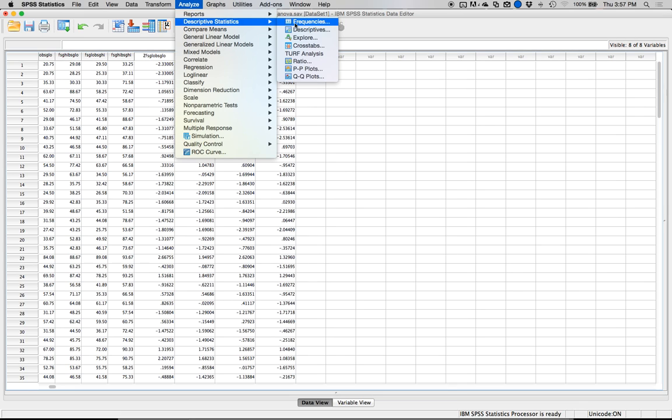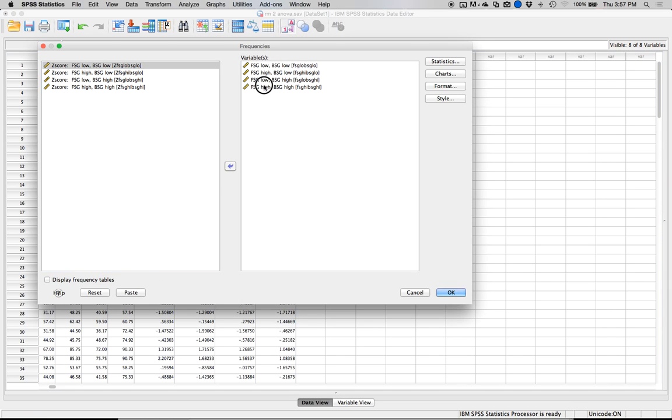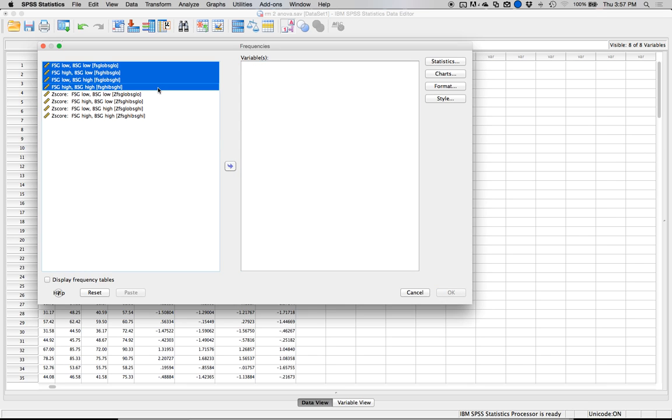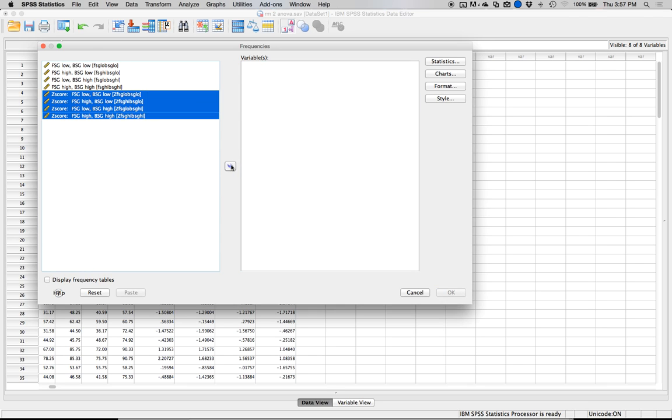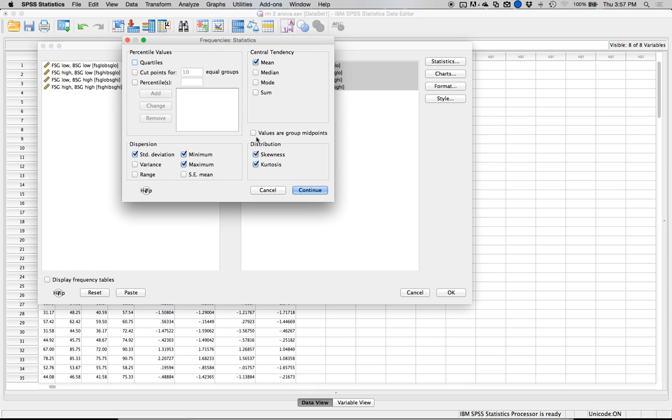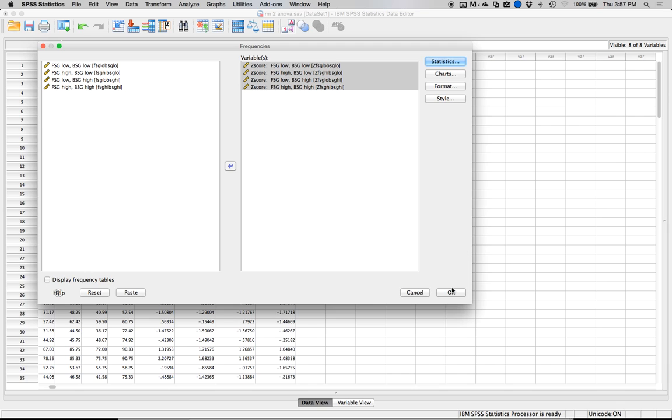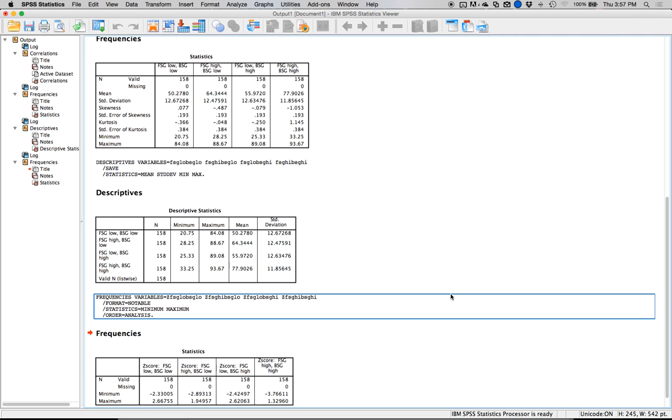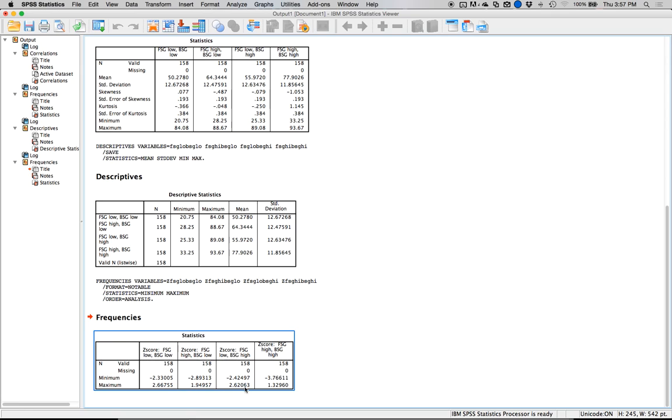Analyze, Descriptives, and then I like frequencies the best, so let's go Frequencies. I'm going to move all 4 of these bad boys out, put in my 4 z-scores, and then under Statistics, I'm going to turn off a lot of these things because I've standardized them. So the mean and the standard deviation will be 0 and 1 because that's what the mean and standard deviation of z-scores are. I really want to look at the min and the max of my z-scores. Continue and OK. And then here I can tell if I have anything over 3. So 3 is the cutoff score for univariate outliers and z-scores.